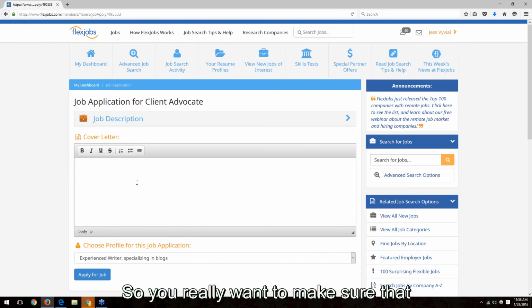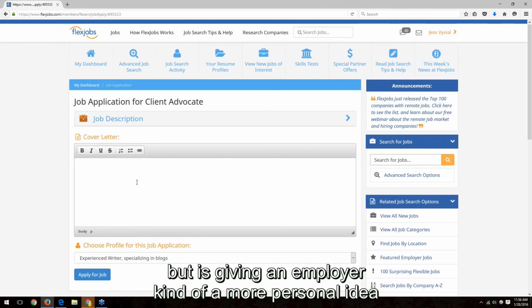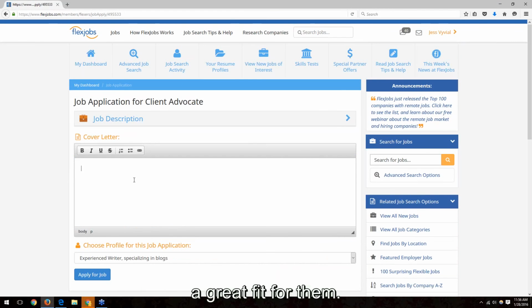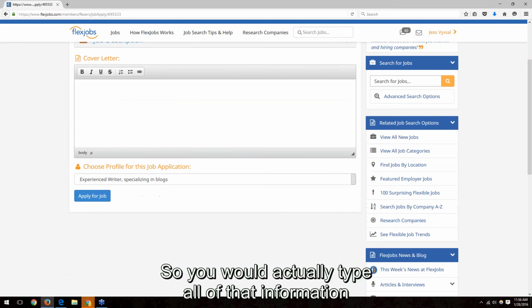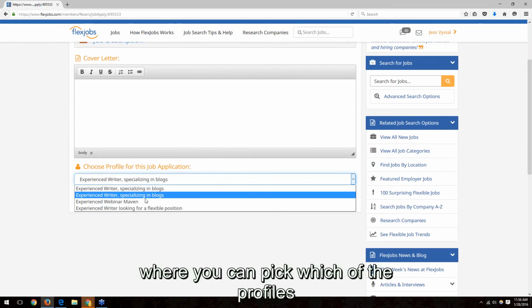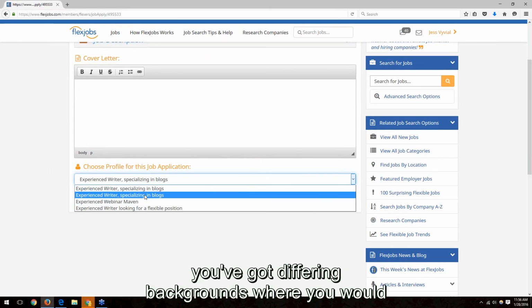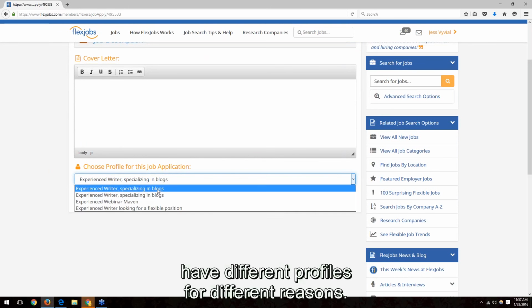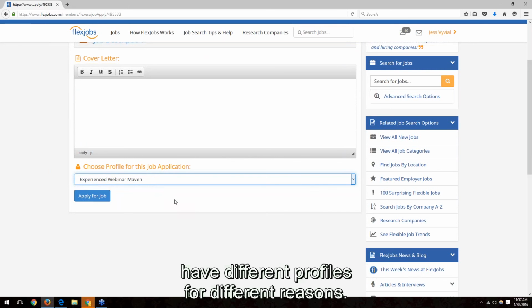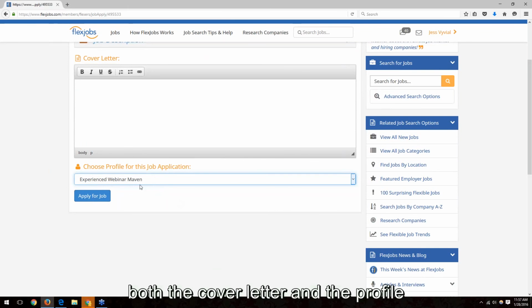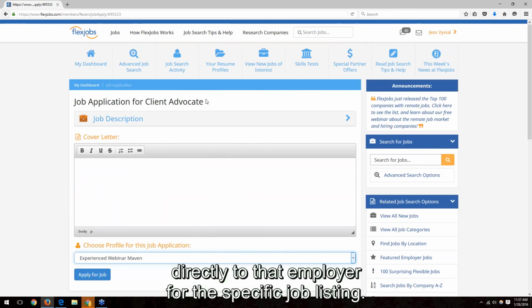You really want to make sure that your cover letter is not duplicating the information on your resume, but is giving an employer a more personal idea of who you are as a candidate and why you would be a great fit for them. You would type all of that information in here, and then you have a drop-down area where you can pick which of the profiles you would want to attach to that specific employer, which is great, especially if you've got differing backgrounds where you would have different profiles for different reasons. Then you would just click apply for job, and that would send both the cover letter and the profile directly to that employer for this specific job listing.